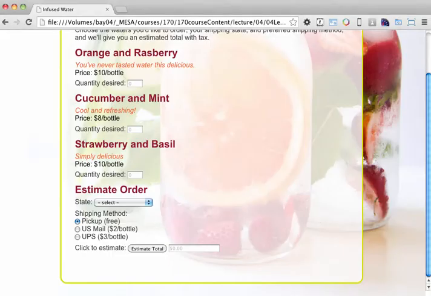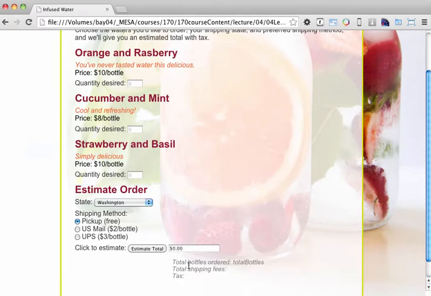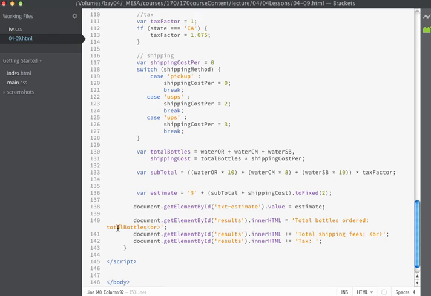Now if we save the page and look at our browser, you can see that it's displaying total bottles ordered and then displaying the text total bottles. The reason that this is occurring is because we're still treating the total bottles variable as a string because it appears within our quotes. So what we're going to do is have a string appear first. Then we're going to use the plus operator to add in the total bottles variable. Then we're going to use the plus operator again and add a string around the BR tag.